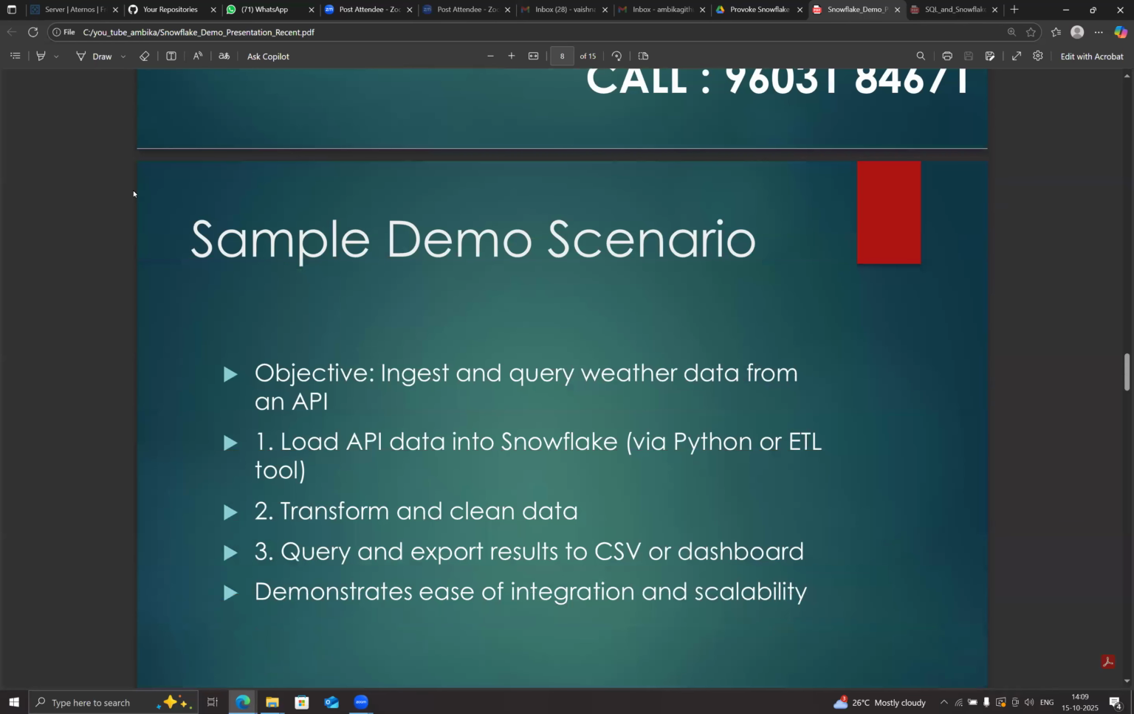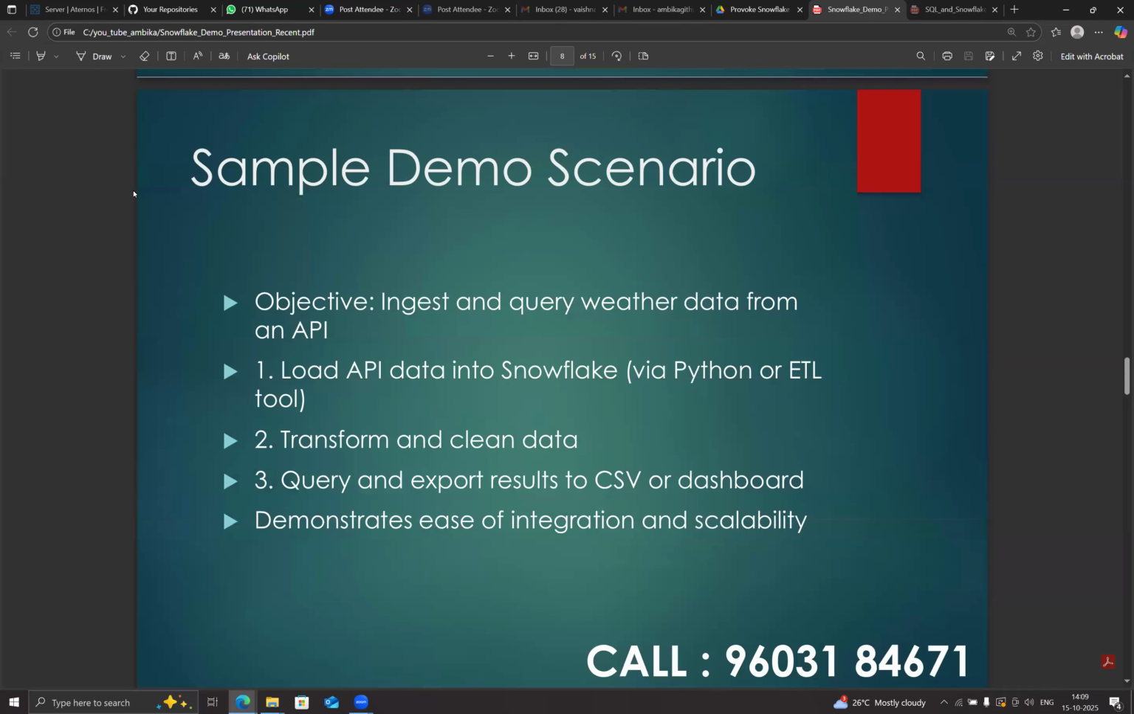Sample demo session. In this, I am going to ingest and query weather data from an API. I am going to use the Nova Weather API. For that, I need the API first. I want to load the API data into Snowflake using Python scripting or an ETL tool. How can I load this API data into Snowflake using Python scripting? I can use the pandas data frame of Python, which supports the analysis process, to store this API data. From the pandas data frame, it will go to a CSV file. From the CSV file, it will go to the Snowflake data warehouse once it is transformed and processed.